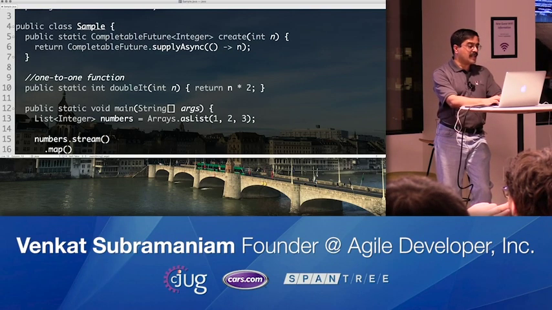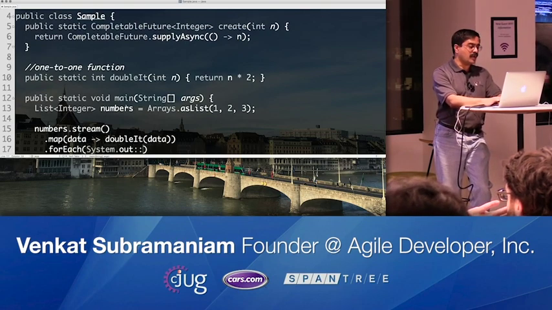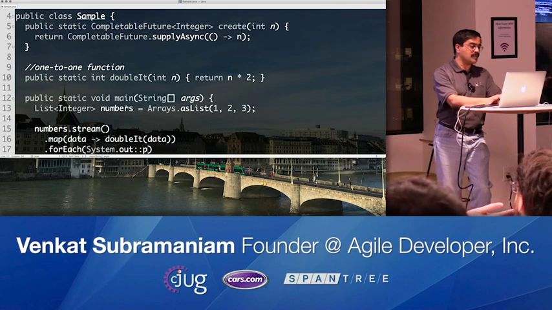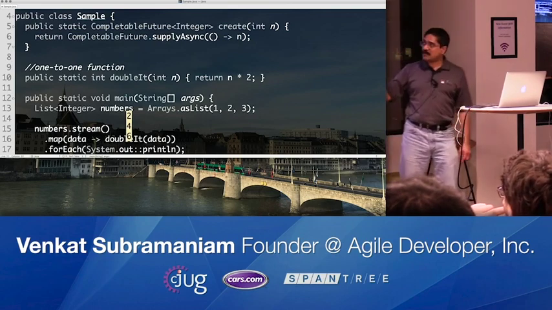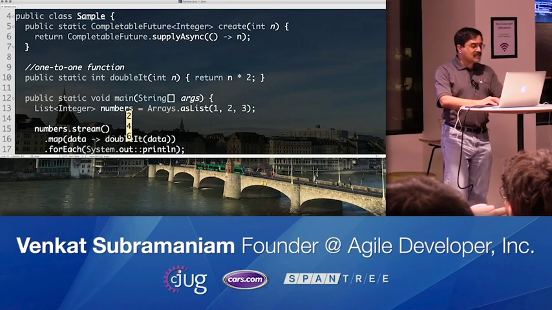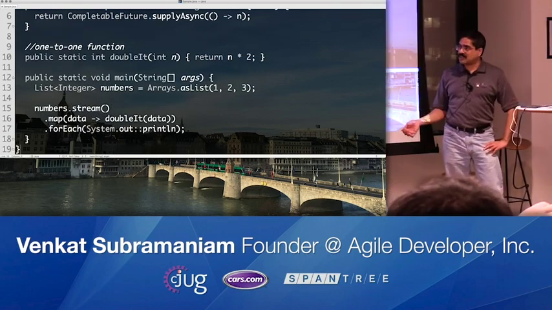Numbers.stream.map, and you can say here, given a data, call the doublet and pass the data, and then you say forEach, and you can simply say System.out.println on it. So in this case, when you run this code, you can see the values are 2, 4, and 6, and you use the map function for this. So what does a map do? A map handles really nicely a one-to-one function.